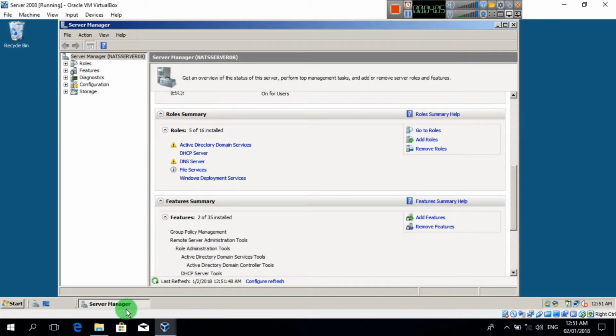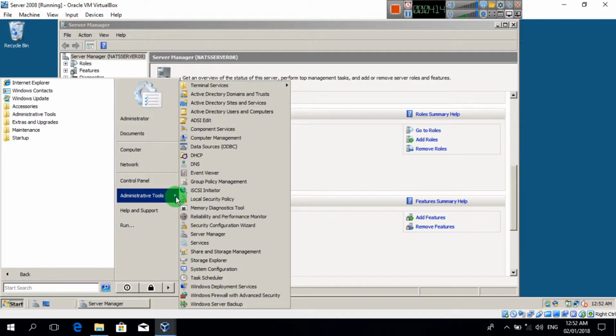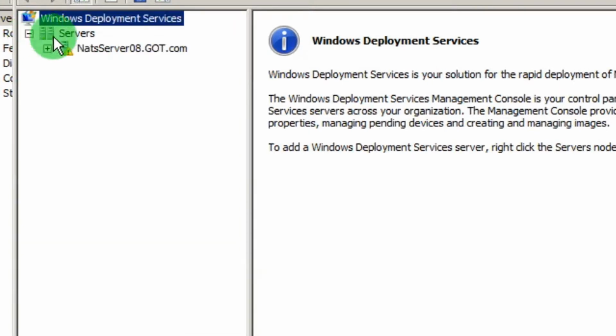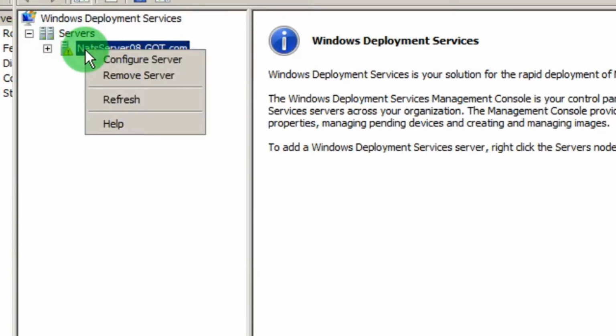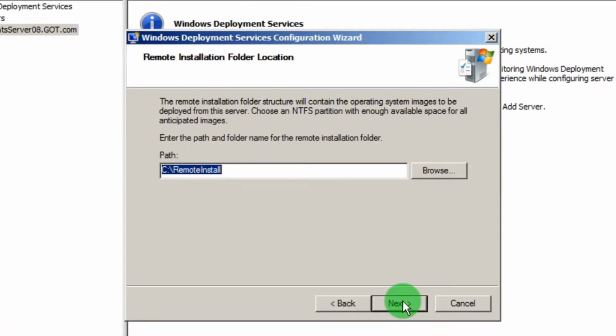Next, to configure Windows Deployment Services, you go to your Start button, Administrative Tools, Windows Deployment Services. After your snap-in has popped up, you go to Servers, right-click on your server name, click on Configure Server from the drop-down, then a wizard will pop up. You click Next.